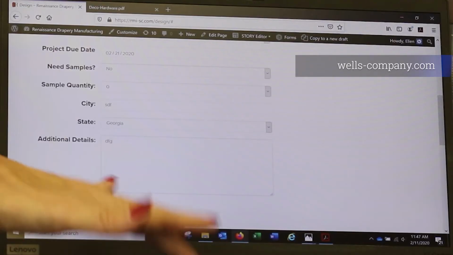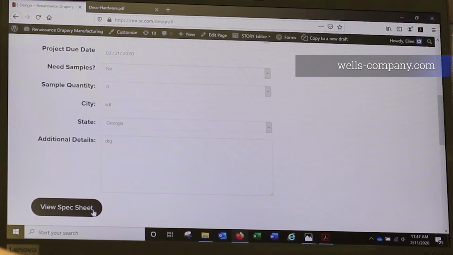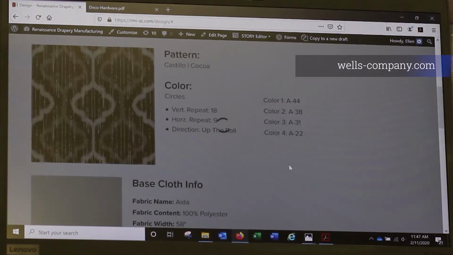It's going to make you tell me something. So if you have nothing else to tell me, you can just say NA. Okay? So really simple, but it's going to make you put some information in there. And then you're going to view your spec sheet.